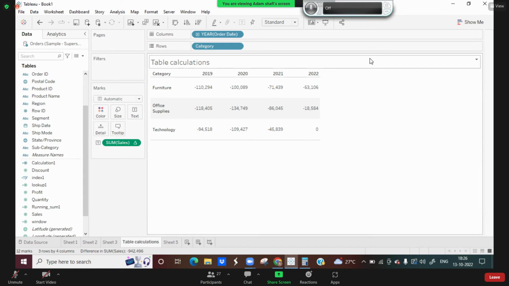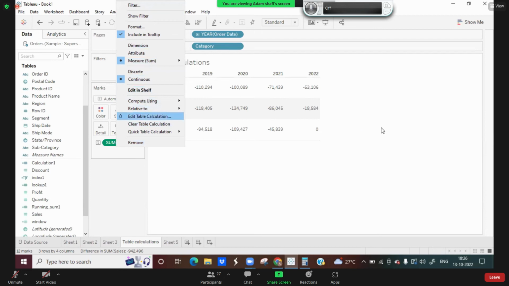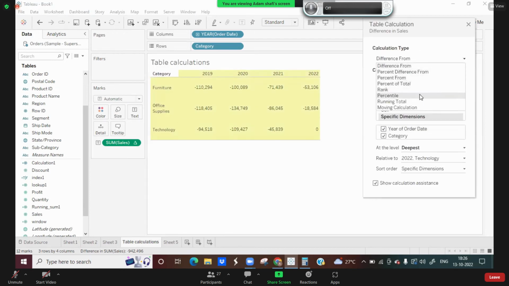Okay, now I will explain the formulas which are present in the calculation. The process is the same everywhere: table across, table down, table then across, and the relative position. These are common, and the only difference is in the formula. How many calculation types do we have? Percent difference from, percent of total, rank, percentile, running total. Running total we have already done, running sum. Moving calculation, as I said I already discussed moving average. So these two we already covered. Now let me discuss the second one, called percent difference.